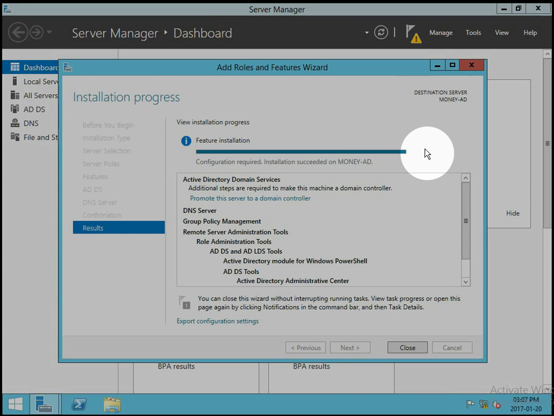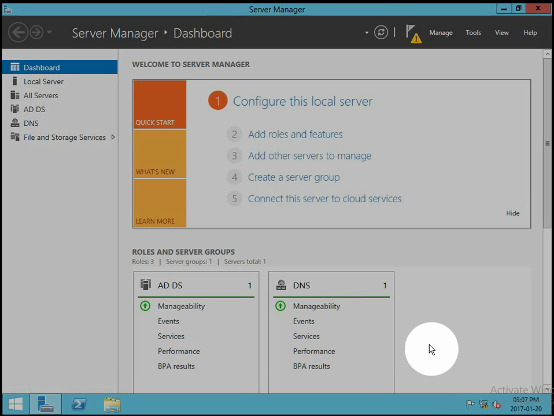There you go. There we can see that the installation has been successful, and you now have a new link here which says promote the server to a domain controller. You can click on this link here, or you see the little yellow triangle at the top here. It's going to give you the option to start the same wizard. So I'm just going to go ahead and click on the close button to close off this window.